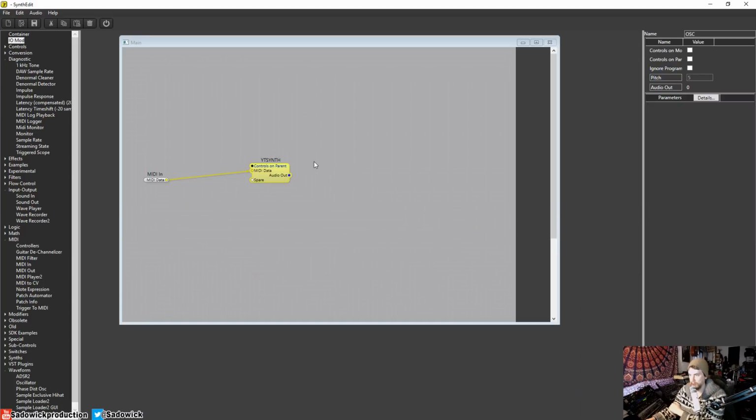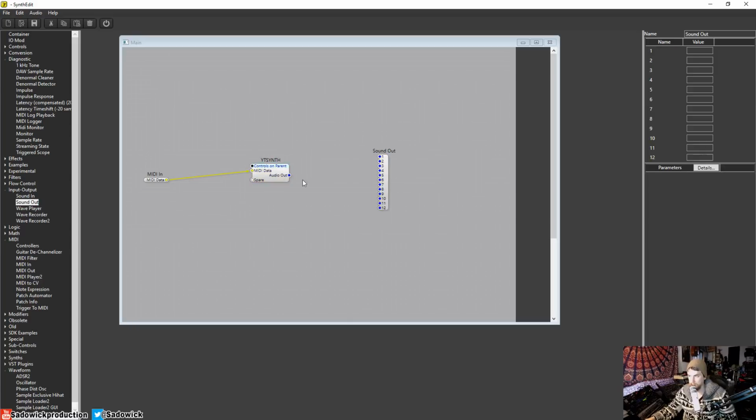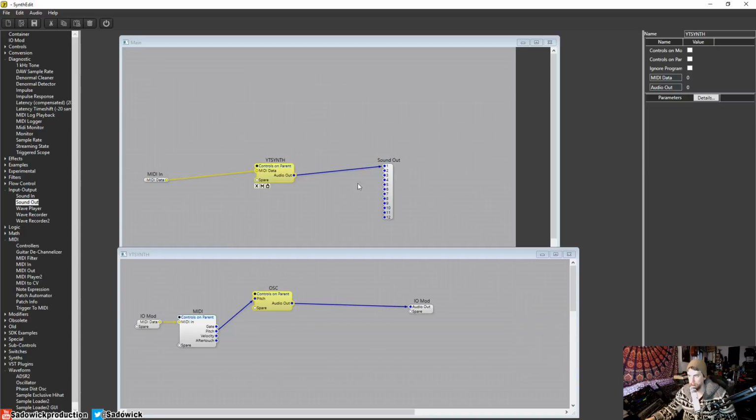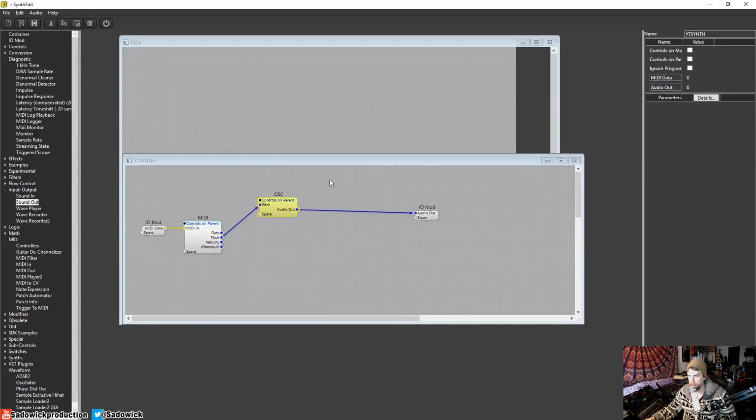I'll just close that. We need the ability for sound to come out, so let's go into the brain. Yeah, sound out, just like that. So sound goes out into audio 1. The main section is complete. We have MIDI in going into this container and then going into sound out. Simple.